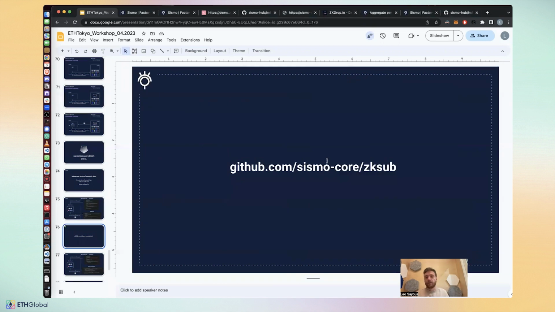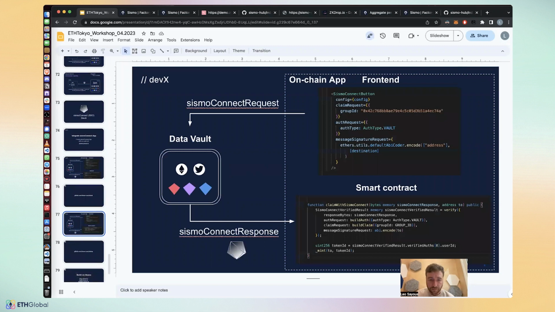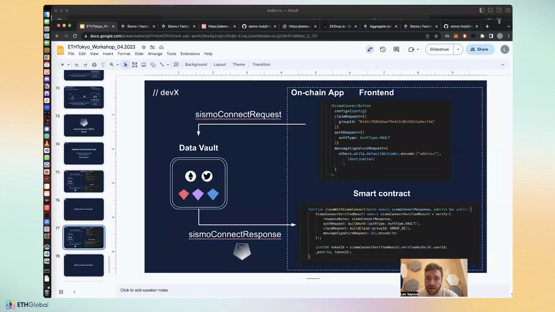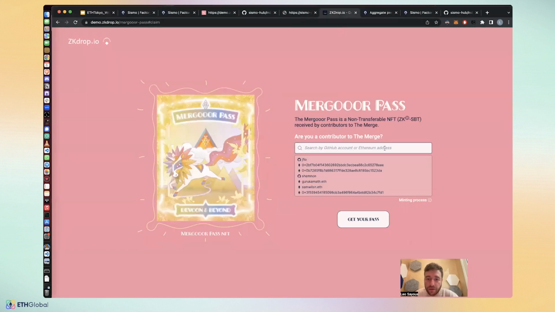So you can find the different pieces of code here in this repository. And now you can do exactly the same thing, but on-chain. And this is another demo, which is our zkdrop.io. So in this demo, we are going to do a zk drop of an NFT, which is a non-transferable NFT in this particular case.